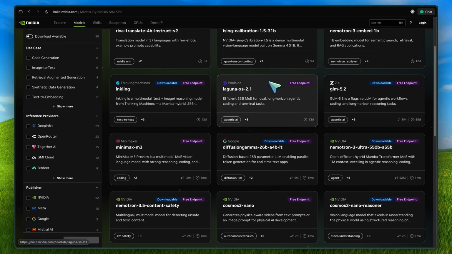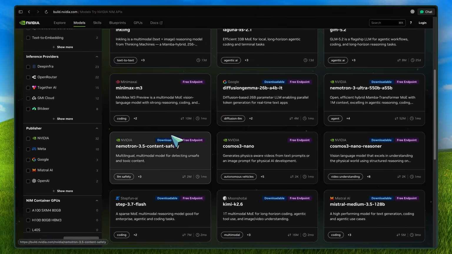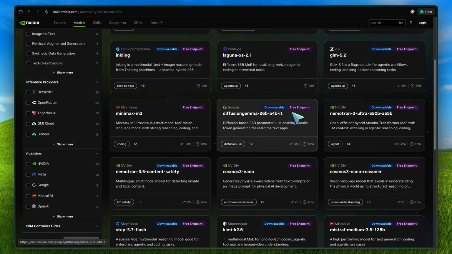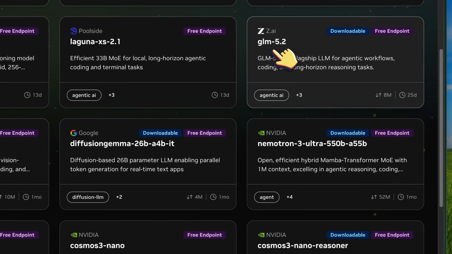You just create a free NVIDIA account, no credit card needed, generate an API key, and you're good to go. The key starts with NVAPI, and the endpoint is integrate.api.nvidia.com/v1, which is fully OpenAI-compatible. And the model selection here is honestly ridiculous for something free.